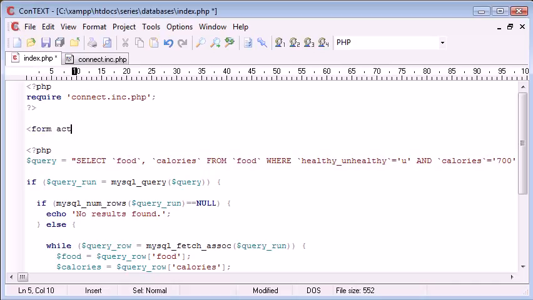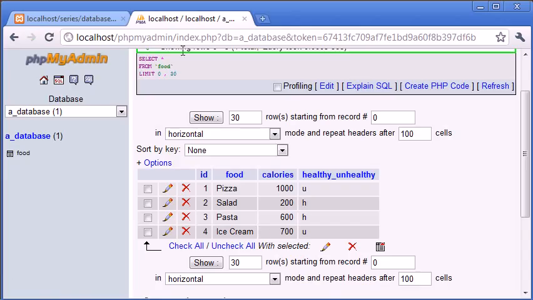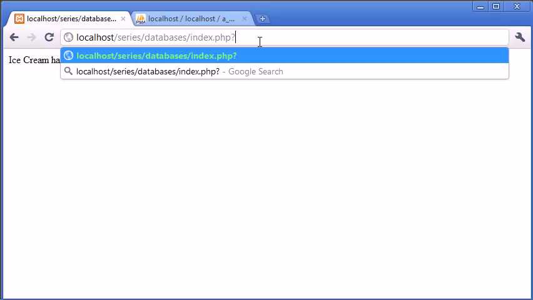Now I'm going to create a form, and that's going to have action of the page that we're on at the moment, and the method is going to be get, just so we can see what's going on in the URL bar at the top, because eventually what we're going to be aiming for is something like, we're on index.php, we want to aim for something like UH equals U for unhealthy or H for healthy.